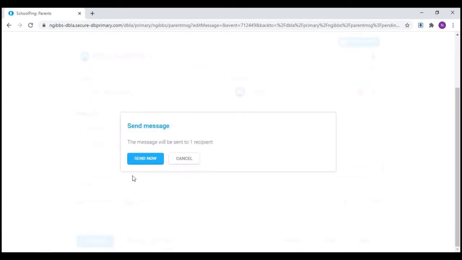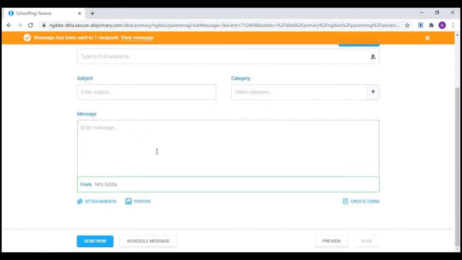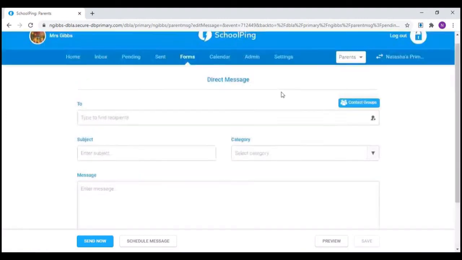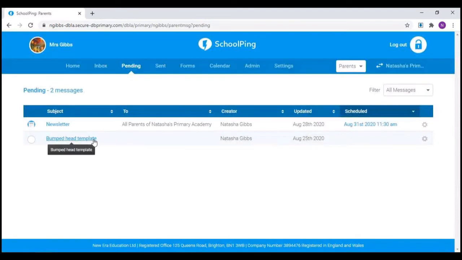And then you can send it. Message has been sent to one recipient. Excellent. And now when I go back into pending, you'll see that template is still there because I sent the copy and that's gone instead. So the template is there again to be cloned again and again and again, so you're not typing out the same message over and over again.